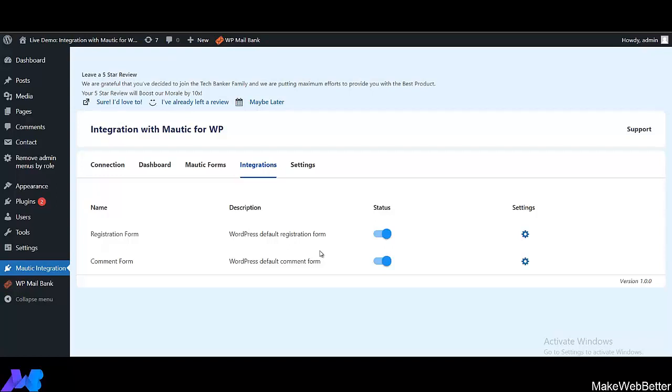So guys, this plugin will not only provide you the default integrations, but it will also help you have the registration form and the comment form for your customers on the WordPress website, which will help them get signed up, and will also help them put their feedback and queries in the comment form. So this will basically help them get closer and closer to you.